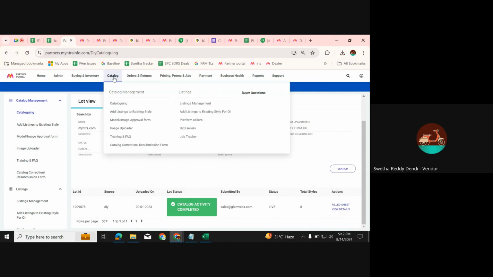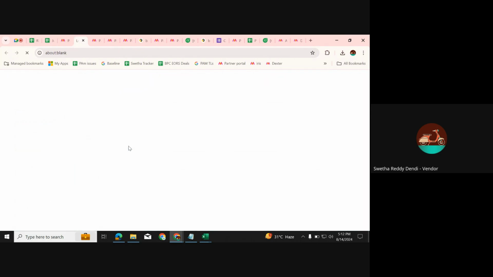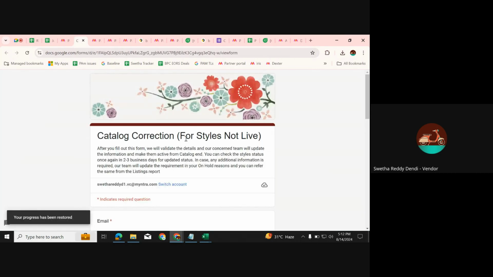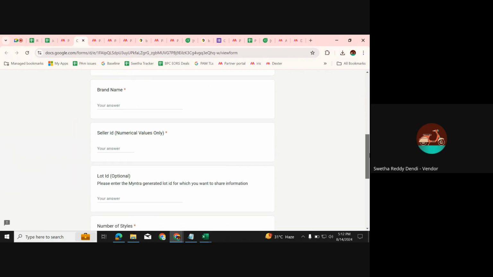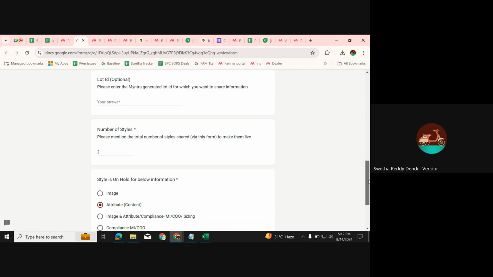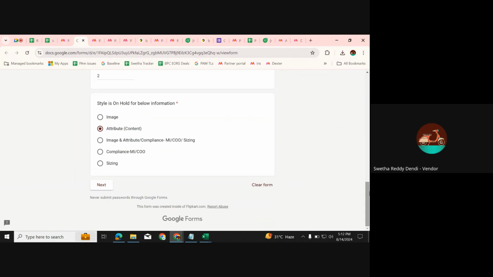So again, go to catalog, come down to the catalog correction and resubmission form. These are the email IDs. Please mention your email IDs, brand name, seller ID, lot ID, number of styles you are doing. Right now, for example, you are doing 3 styles, put it as 3 styles. Now what are you changing, any content correction or any image? Right now we are doing the content correction like brand size, so select attribute and click on next.